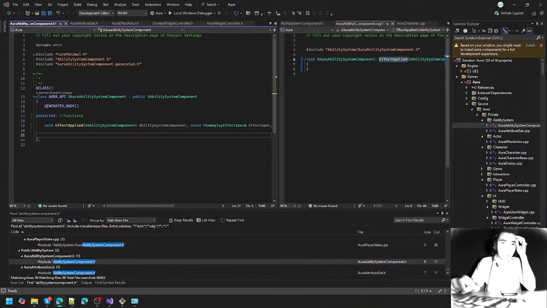Void init ability actor info. And I can just give it an empty definition here. But then in Aura character, we're now going to be overriding it. So it's a virtual override. And in Aura, in init ability actor info, I'm going to open the CPP file. We can call some function on the ability system.